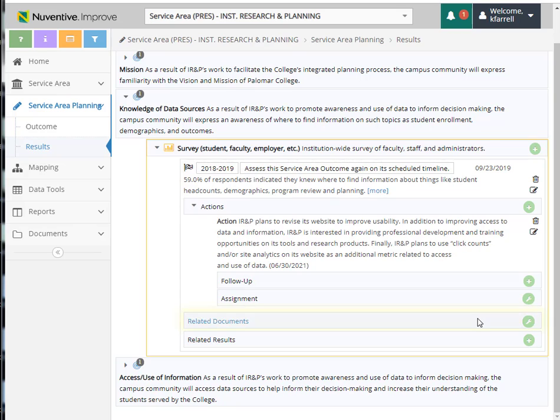While I don't have time in this video, there are also options to add documents related to your assessment to TrackDat. But let's get back to entering your outcomes, assessments, plans and results. Those are under service area planning. Under outcome, that's where you add your outcome and assessment plans, and under results, that's where you go back to add your results.